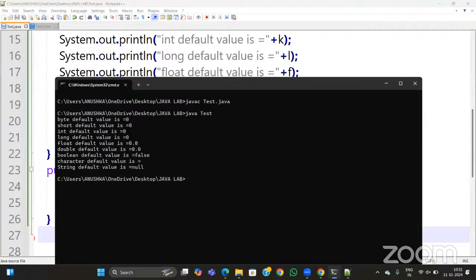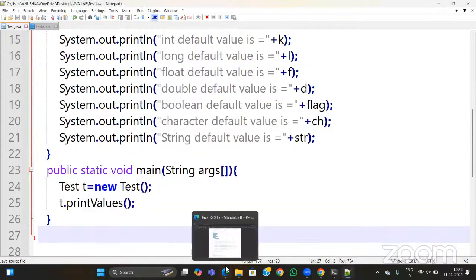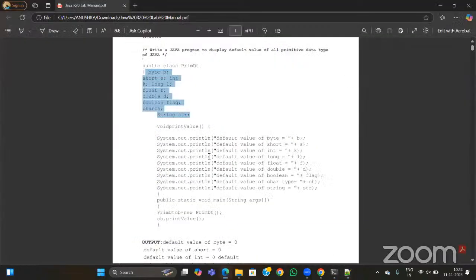The byte default value equals 0, short default value is 0, int 0, long 0, float 0.0, double 0.0, and boolean false, character is empty space, and string is null value. So this is our first program. Easy to understand. Okay.